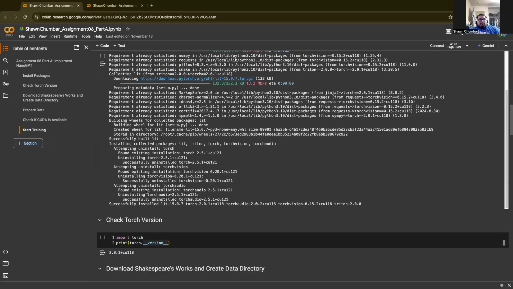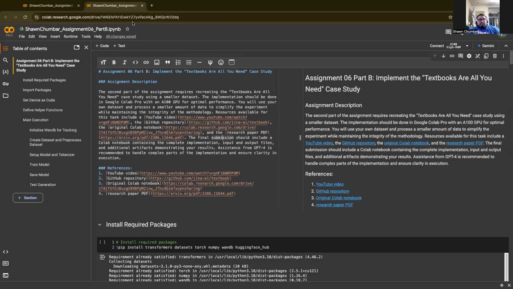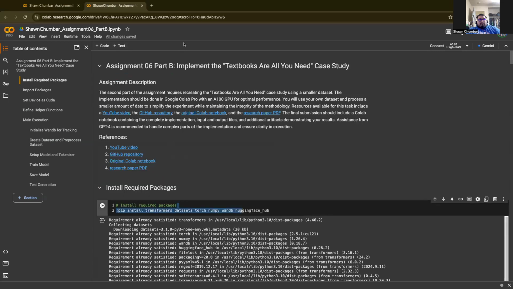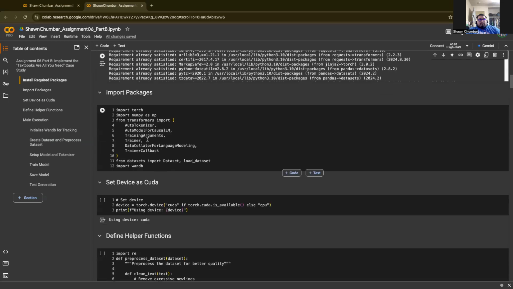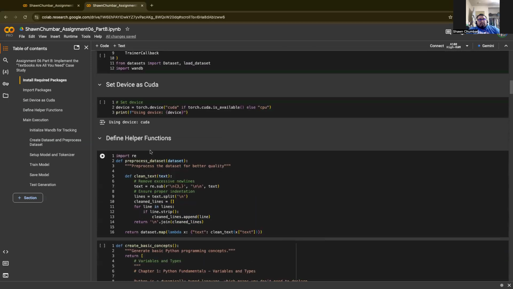And that's it for part A. So for part B, in this portion of the assignment, we implement the Textbooks Are All You Need case study. We start off by installing required packages, importing the packages, and then setting the device as CUDA. And since we're using A100, you'll see here we are indeed using the device CUDA.